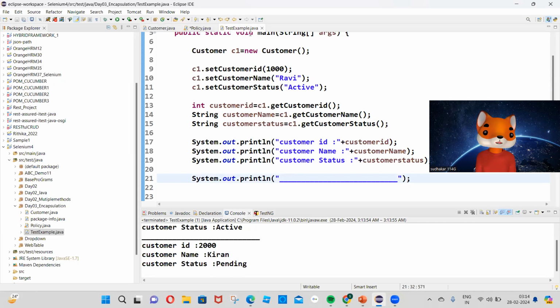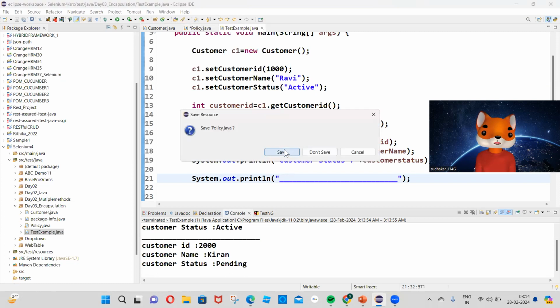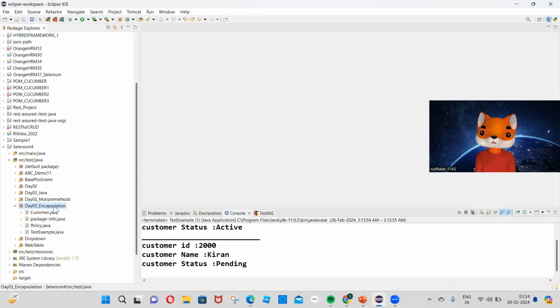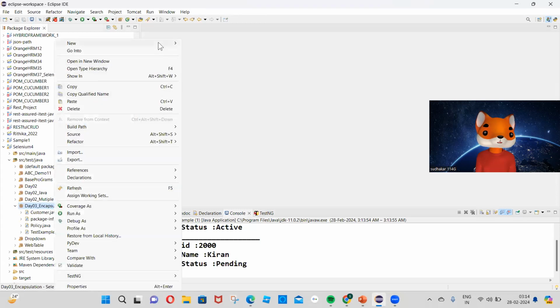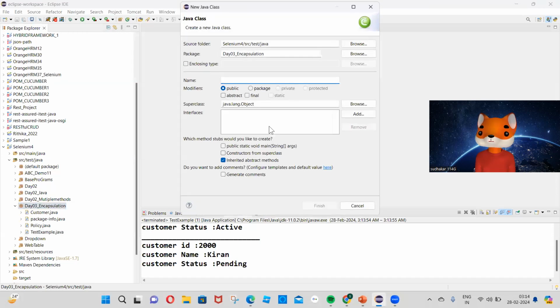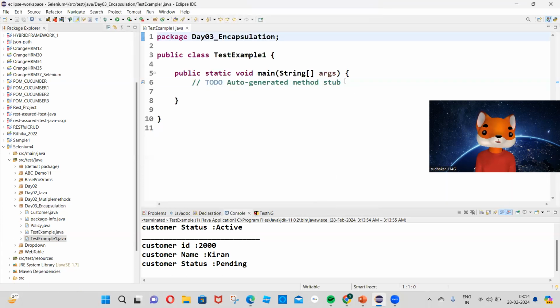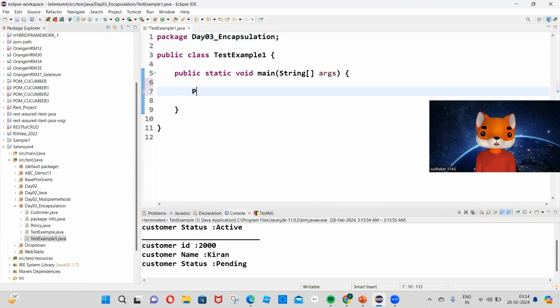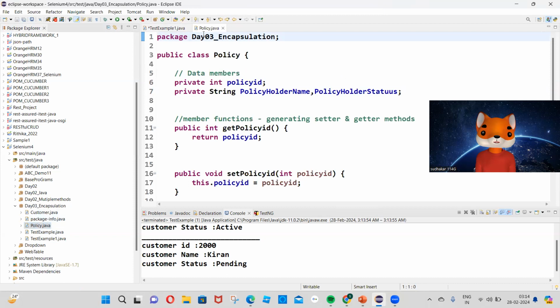Okay, so now let's close this example and I'm saving this program. Now let's do one more example. New Java class file, test example 1, and I'm clicking on public static void main and clicking on finish. Right. Now I want to create a policy. So is the policy.java class file saved or not? Yes, it's saved.